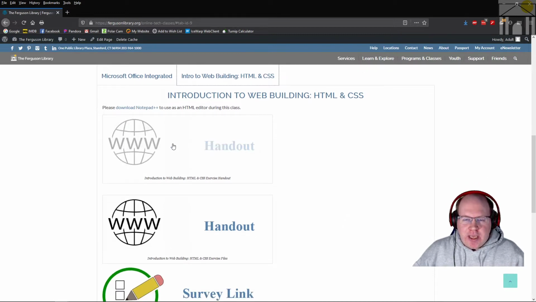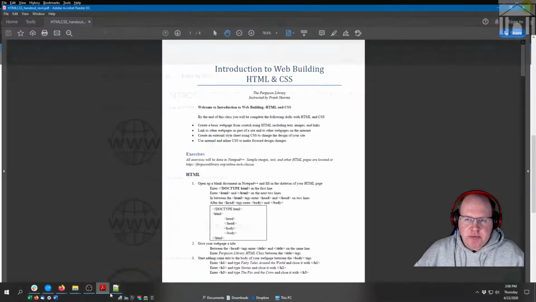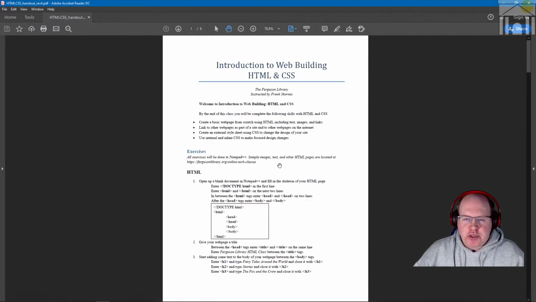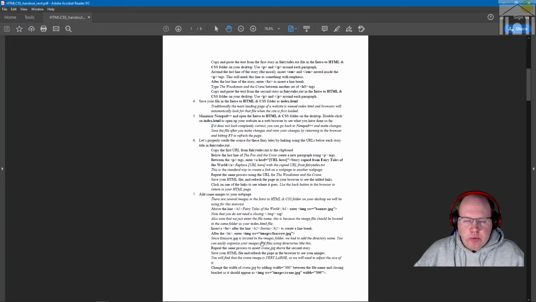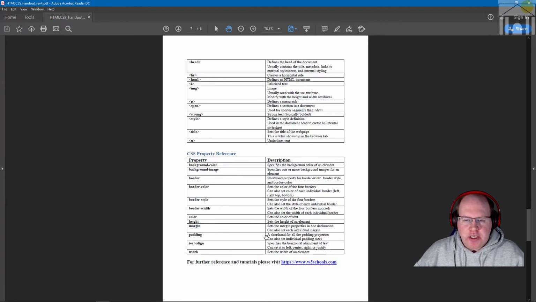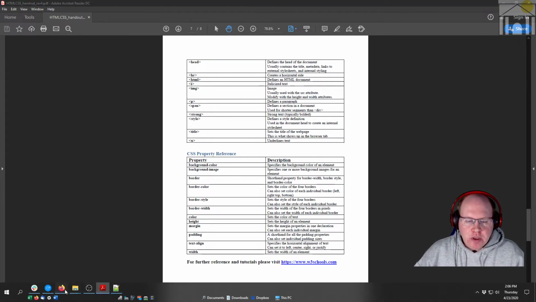Moving down, we have the link here to the handout for this class, which is this PDF file here. This is going to have the variety of different exercises that we're working, as well as, at the end, some reference information about HTML and CSS.